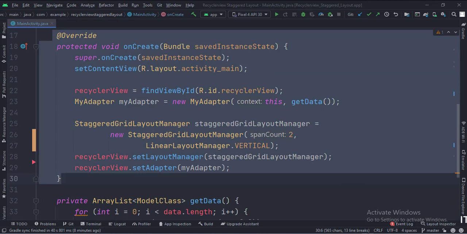In the onCreate function, we have created an object of my adapter class, and passed the array list data in it, using the getData function. Then we create an object of the Staggered Layout Manager class. The span count is set to 2. And the orientation is set to vertical. Then we set the layout of the recycler view as staggered. And finally, we set the adapter object into our recycler view.